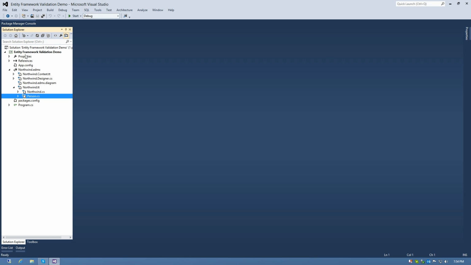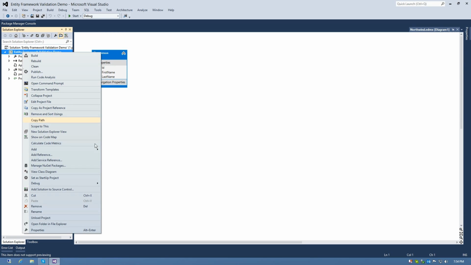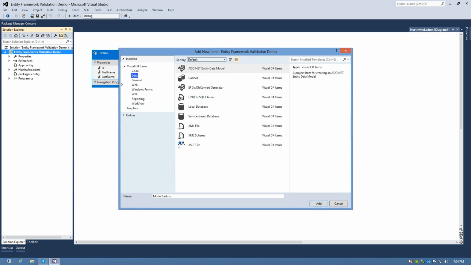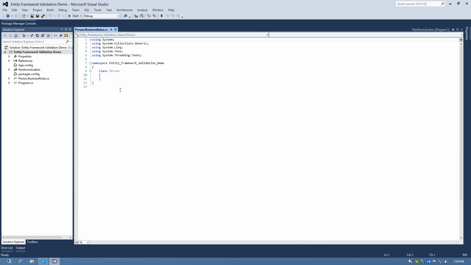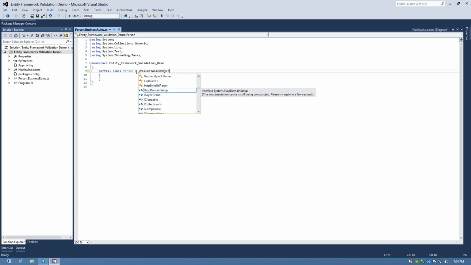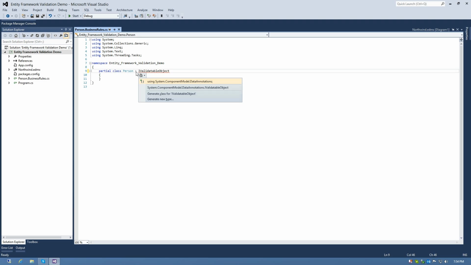So we're going to add a new file to the project. This will just be a class file. And I'm going to call this person.business rules. I'm going to say it's partial class to our person, and they live in the same namespace. And we're going to implement our IValidatableObject interface, and this lives under system.componentModel.data annotations, which I believe you do need to add a reference to in your project.